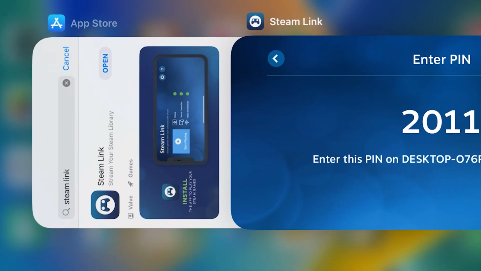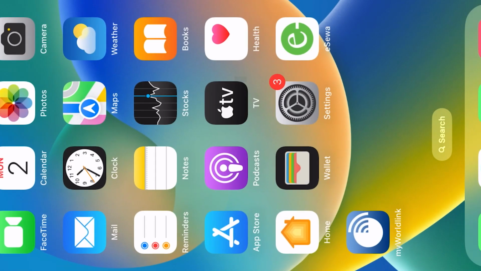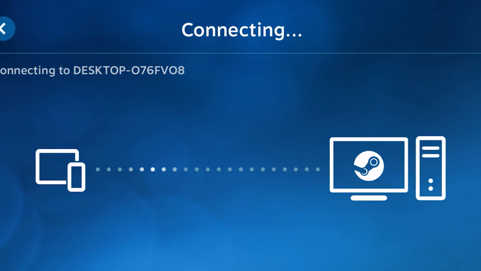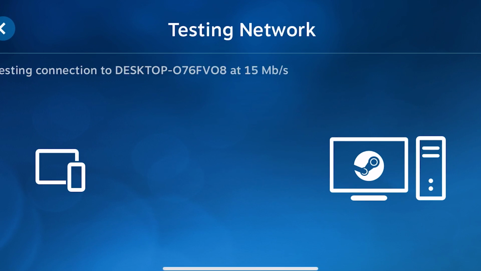So my code is 2011. On my Steam, it's going to show me something like this. So I need to type the code over here, 2011 like this, alright? Once I type the code, I need to click and confirm. And if the code I entered is correct, it's going to connect to my desktop.